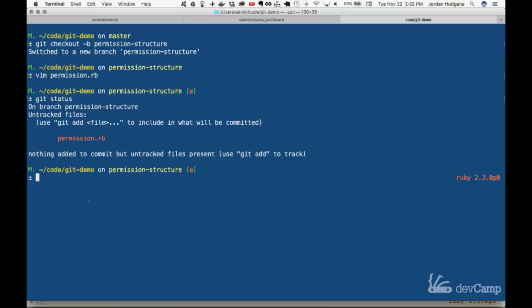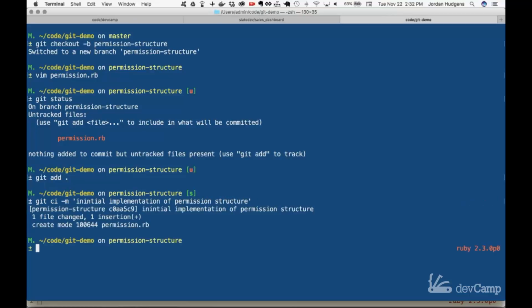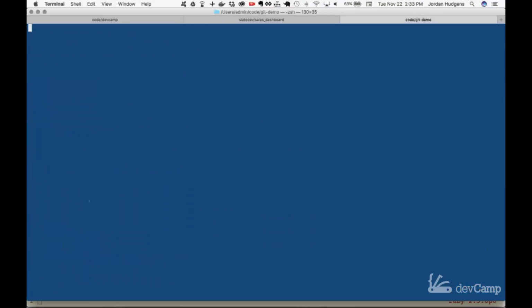But now say the client comes up to you, they have some immediate fix, it's really urgent, you have to get it fixed. You can actually just save this file. So I can say git add, git commit, and save the stage of it. So I'll say initial implementation of permission structure. And now if you type in git status, you can see that there's nothing to commit.